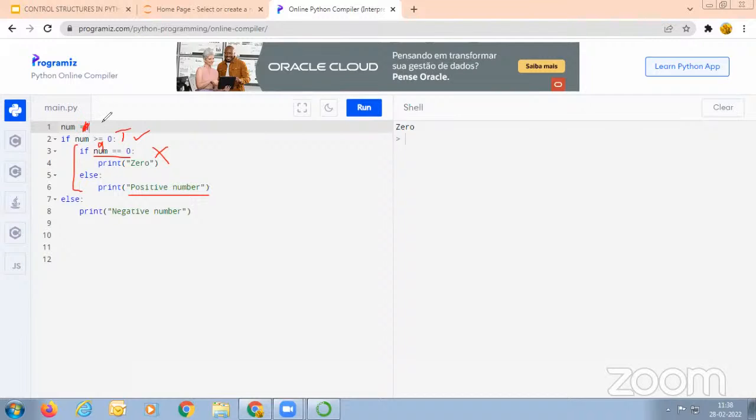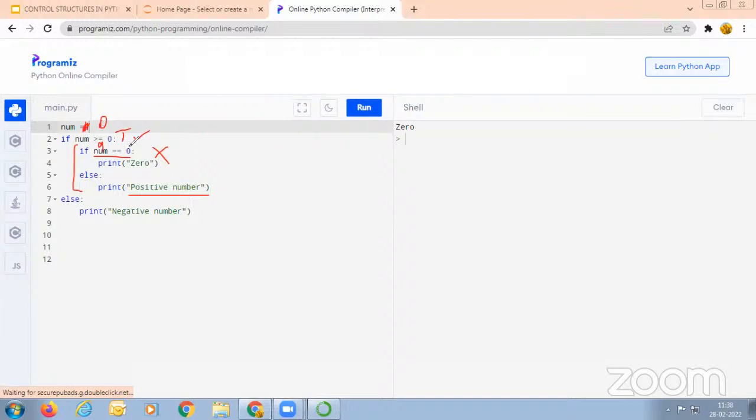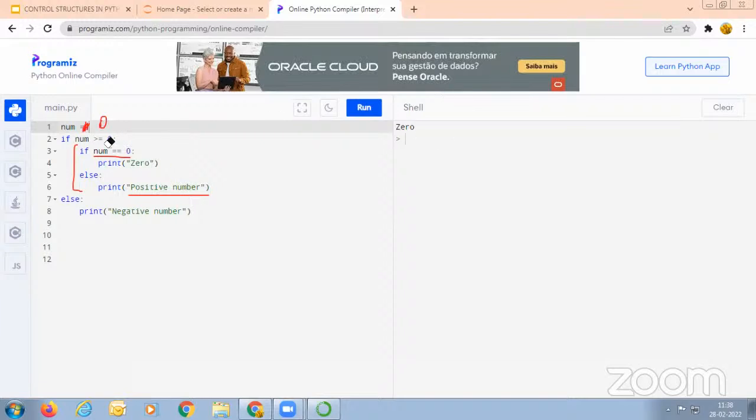Okay, so I'm changing the number here. Instead of 9, I'm going to give 0. Then how does it work? 0, ma'am, the output will be 0. So here the condition is true. If the condition is true, the control comes under this if condition. So if num equal to 0, here also the condition is true, and the output will be 0.